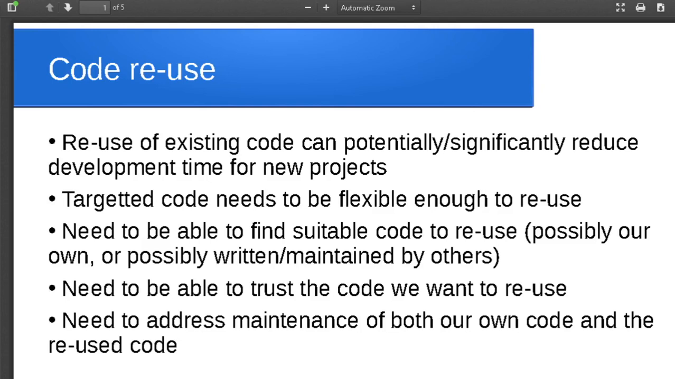Hello folks. Okay, this time I want to talk about code reuse in general, and then we'll get into maybe some more specifics dealing with C++ and some template libraries in the next session.